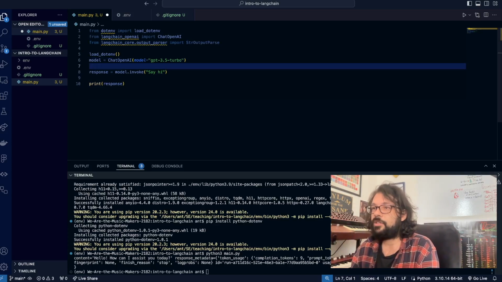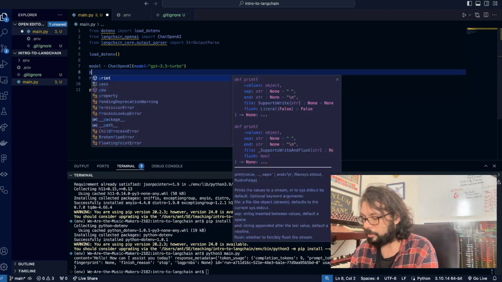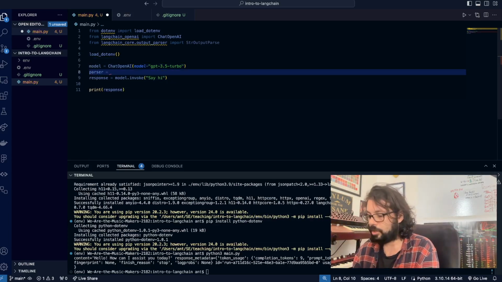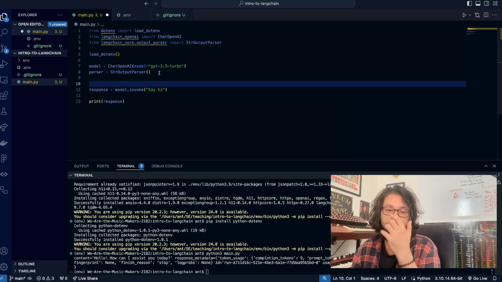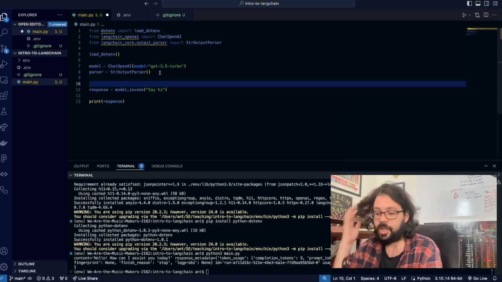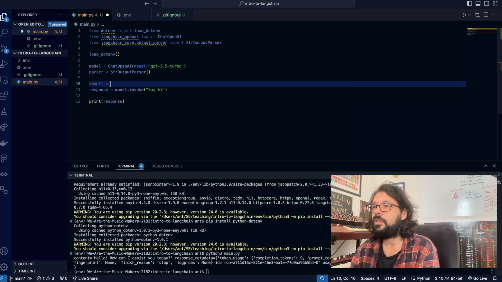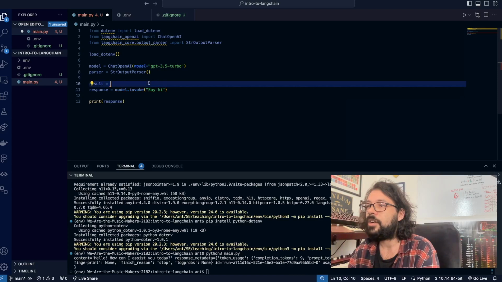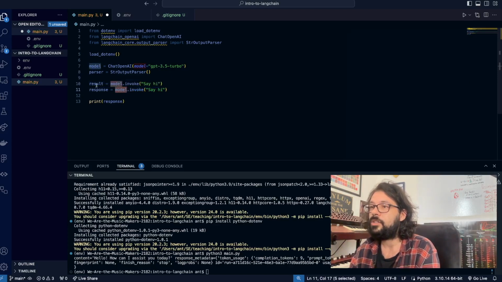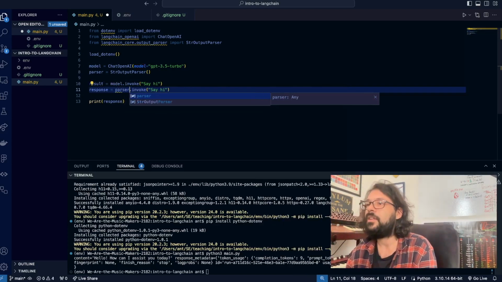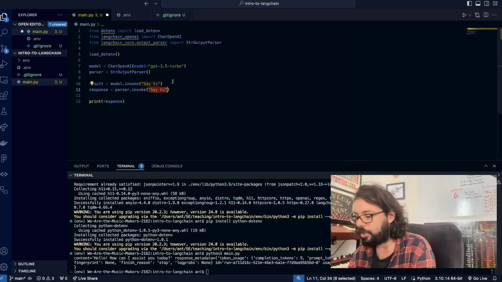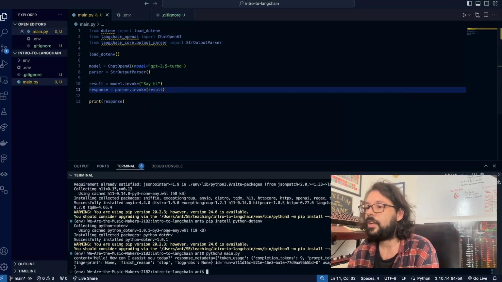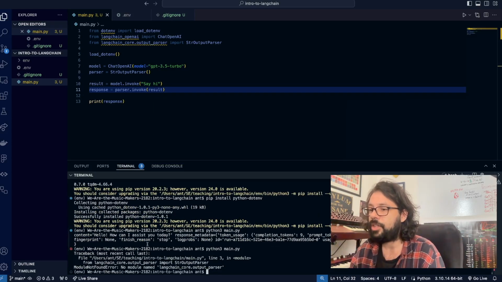All right, so now let's create our parser. So it's going to look like this. parser equals StrOutputParser. Oh, it should be parser. All right, now we're going to run these two things together as a chain. So that's going to look something like this. result equals, I'm just going to move this up here. And then we're going to run the invoke method on the parser, and we're going to pass in the result of our model invocation, just like this. And so if I do this correctly, all we should get back.